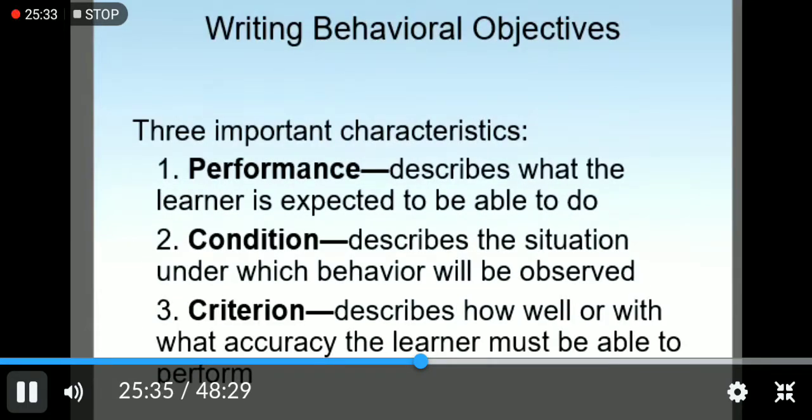So, also writing behavioral objectives, you have your three important characteristics. Okay, so you have number one, performance, which describes what the learner is expected to be able to do. And condition describes the situation under which behavior will be observed. Criterion describes how well or with what accuracy the learner must be able to perform.